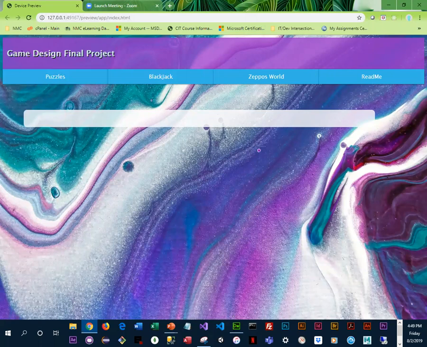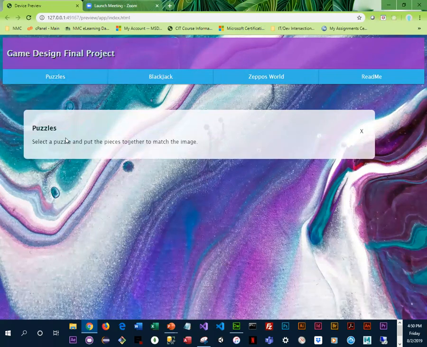So I'm going to demo the interface example for the final project. You can see I've got menu buttons that would go to the 3 games, and I also have one for the README text file. The first game is puzzles, where they're going to select from a list of images, and it'll display in pieces, and then they will put the puzzle together.